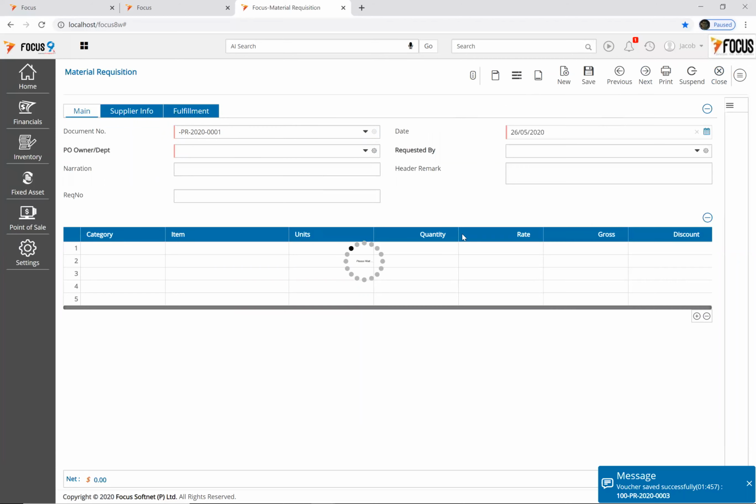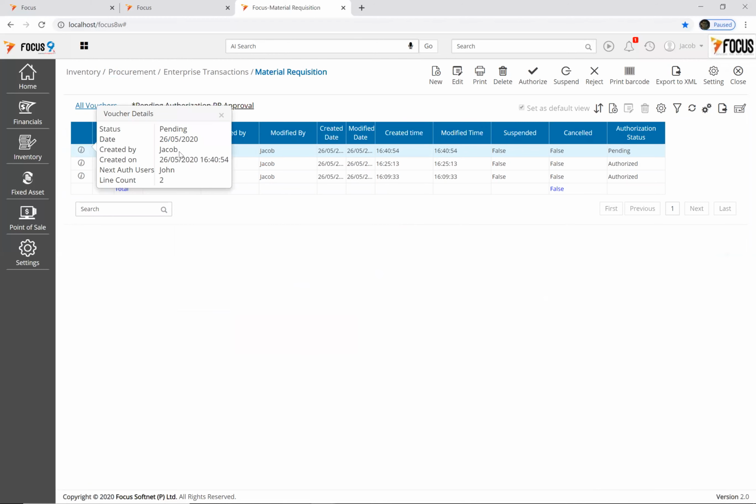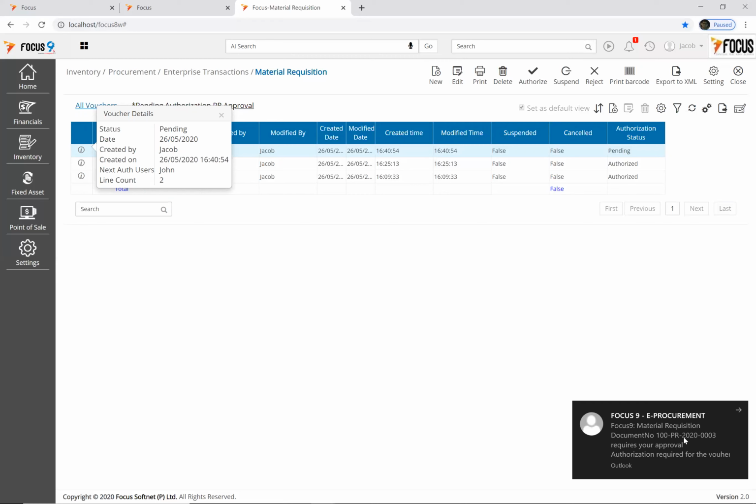So at this point of time, you can have a look at the authorization statuses. So authorization status is pending with the details being shown here. Pending, created by Jacob basically. And next authorization user is John. So this is how it is.